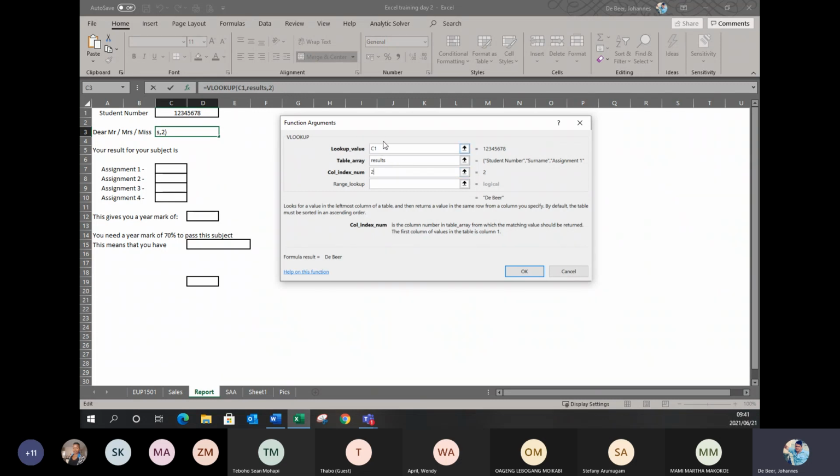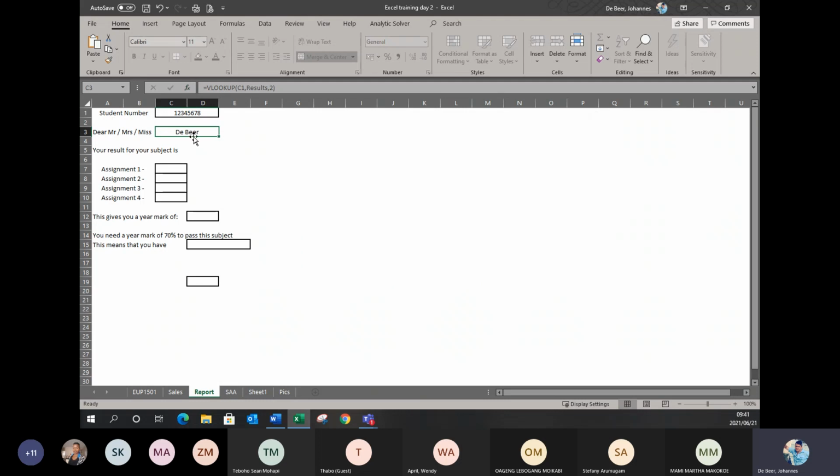So the first step is always, what am I looking at? So I'm looking at the student number. Where am I getting my information? And what is it I want in the information? So my column index number. So once I have that in there, I can simply type OK, and it puts in the surname for me. So you're basically going to do a lookup for each one.